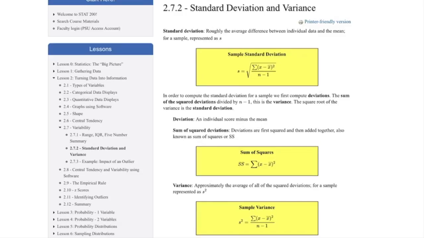I have a hypothetical data set that we're going to be working with today. We'll say that we have observations from 6 different individuals, and those observations are 2, 1, 2, 5, 2, and 6. And we're going to be computing the sample variance and sample standard deviation.